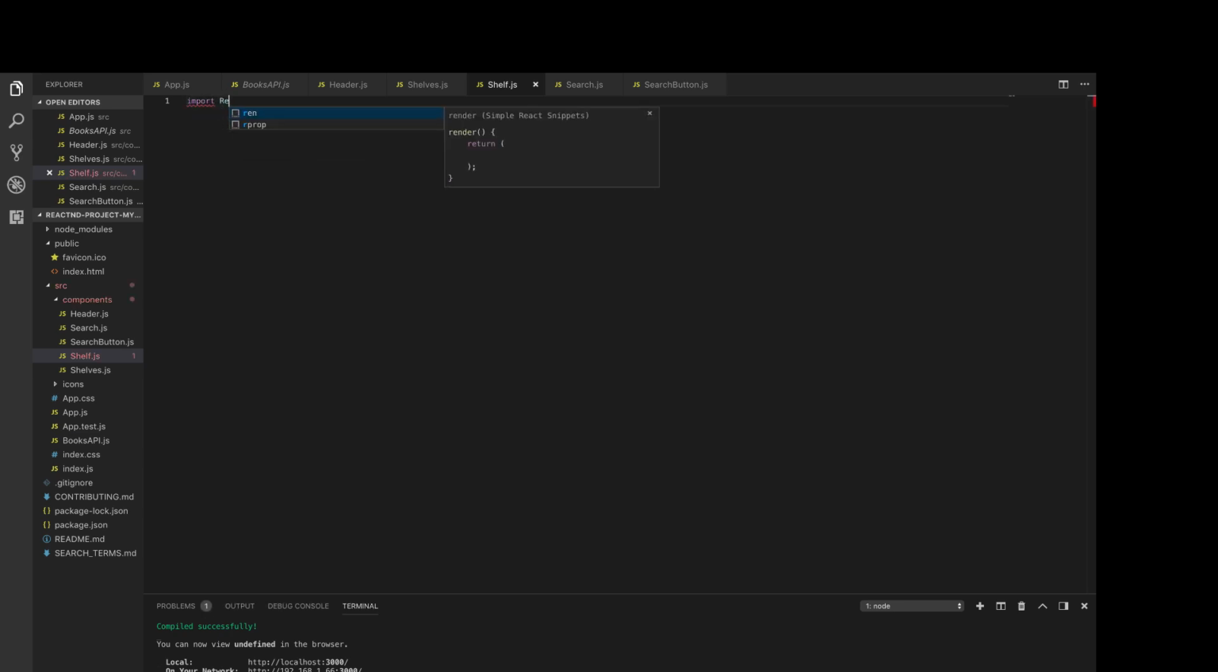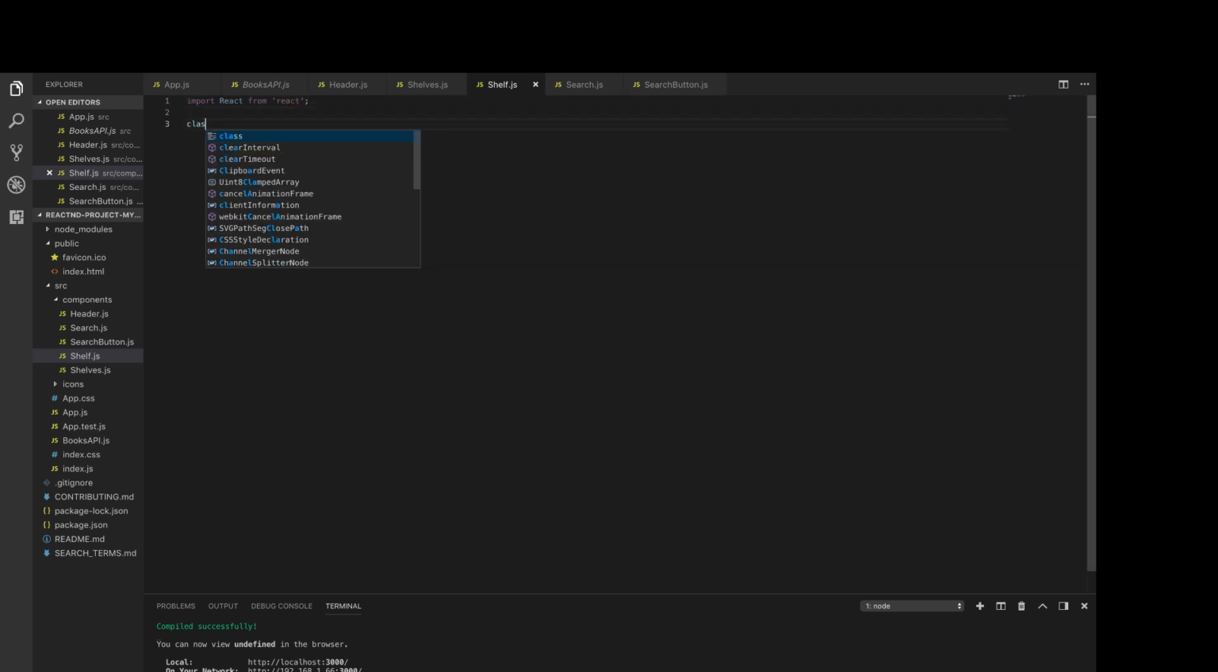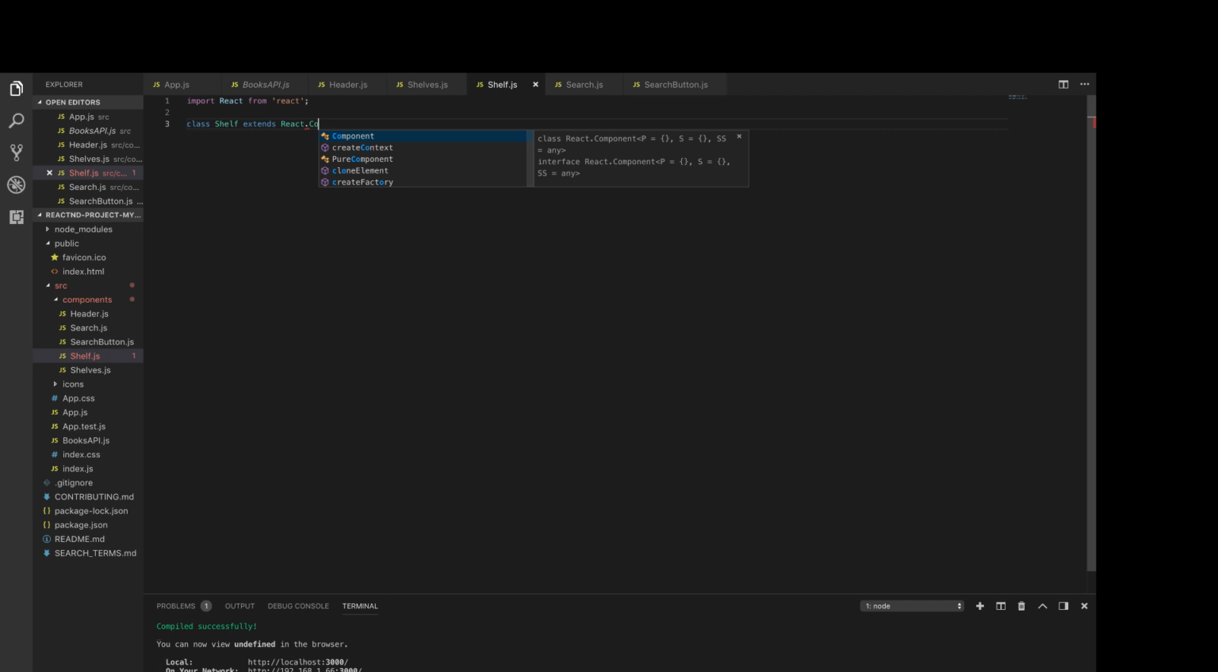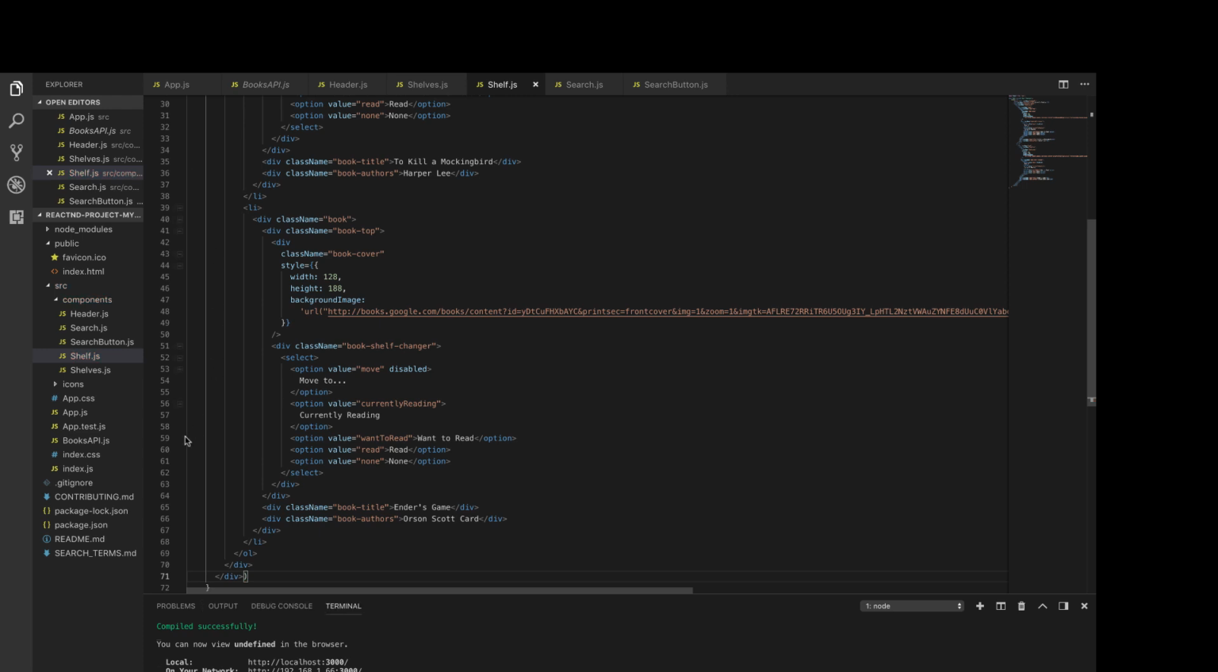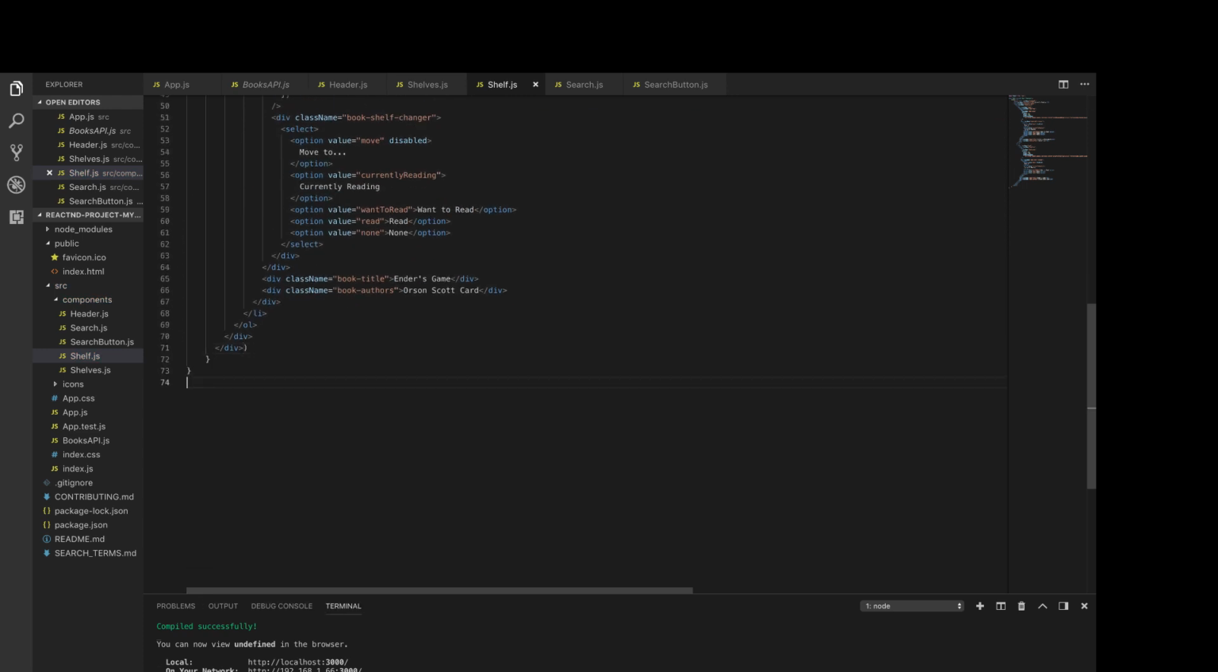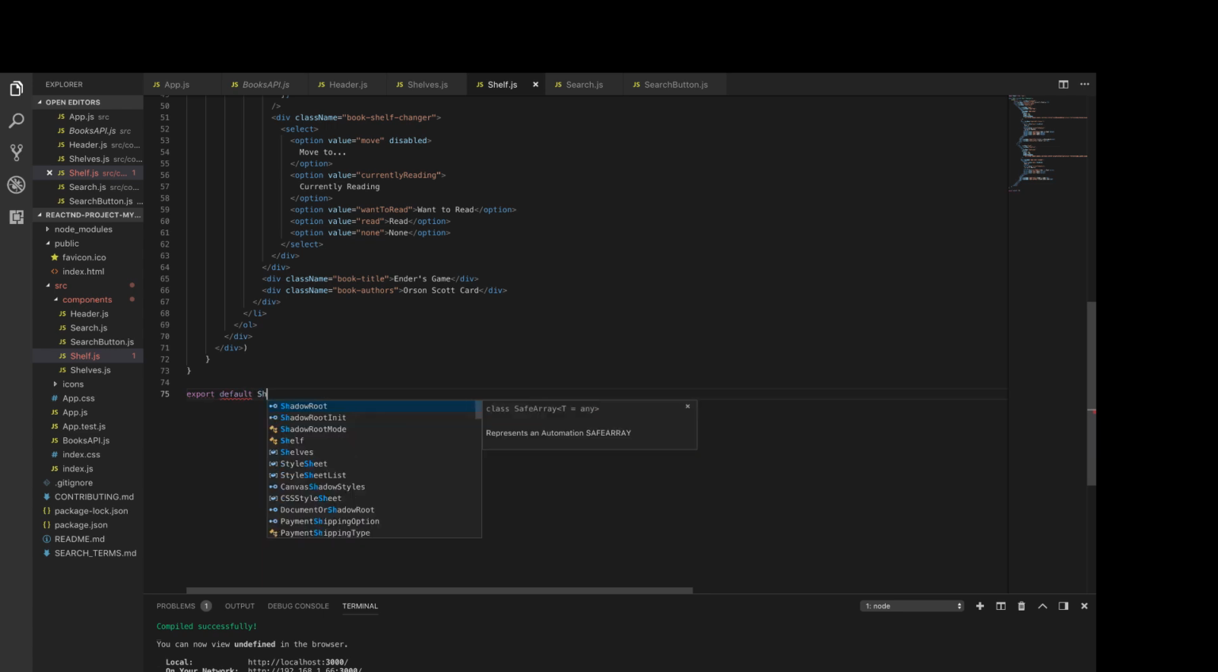We're going to go ahead and import React from React, and then we're going to create our class called Shelf that extends React.Component, and we want to have our render function, and here we want to return this. Okay, and now also we want to export our Shelf component.